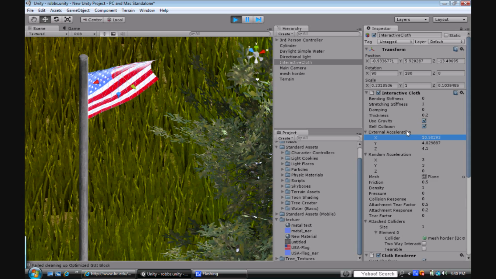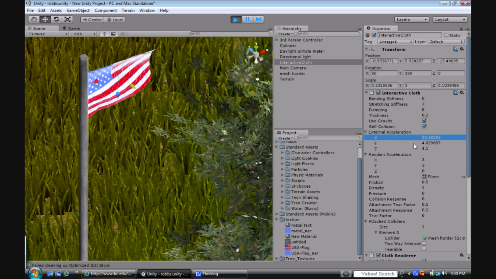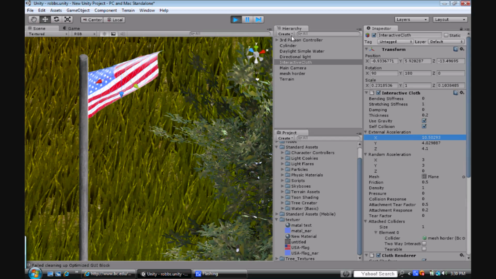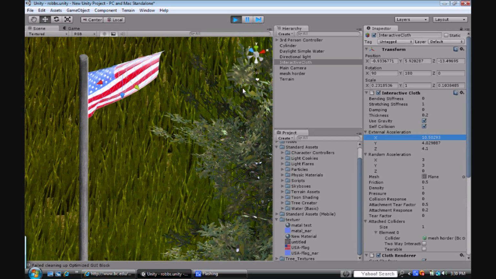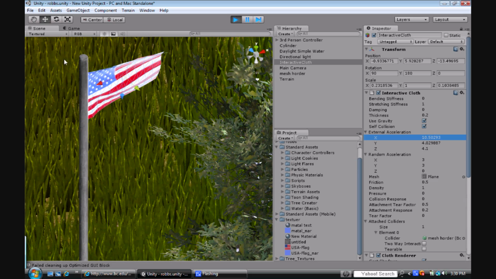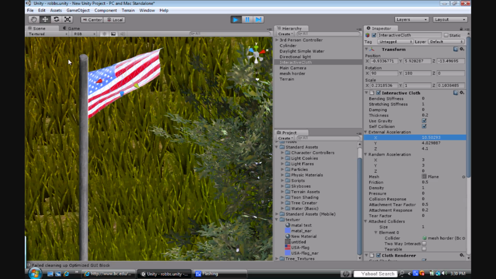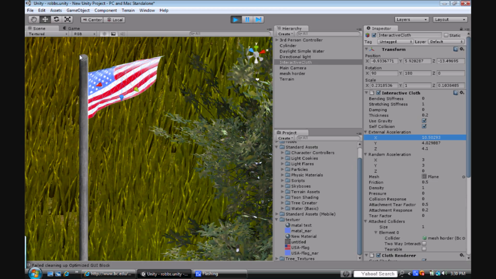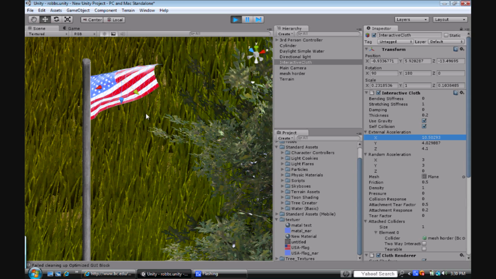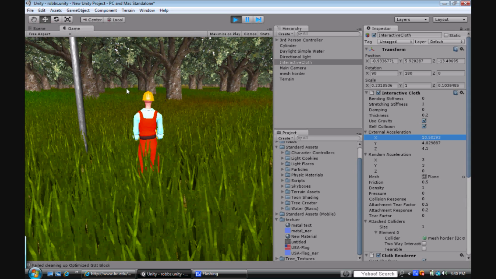Alright, so these are the settings. You could tweak these settings as much as you want. Okay, I'm going to show you how to create a flag, and you could put a pole, we could put a top part. Okay, so we can use this scene, but it's too crowded because as we play it now, you can't see the flag.